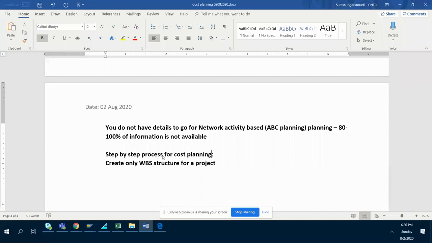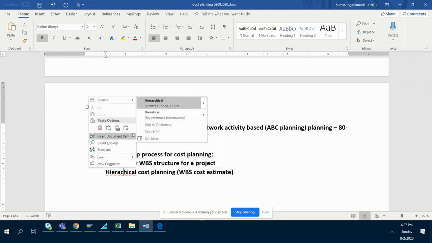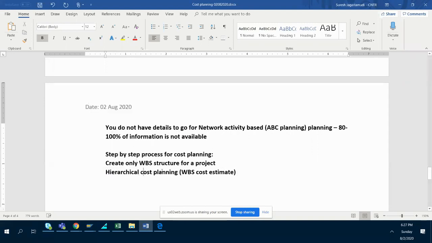So now what are we going to do? Once you create only the WBS structure, then in that case we have to go with hierarchical cost planning. That we also call WBS cost estimate. Okay, so this is the first step.